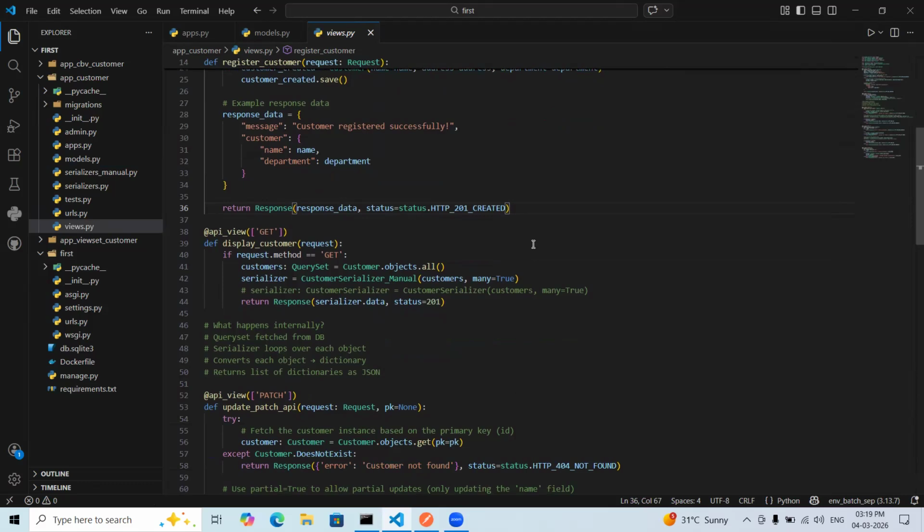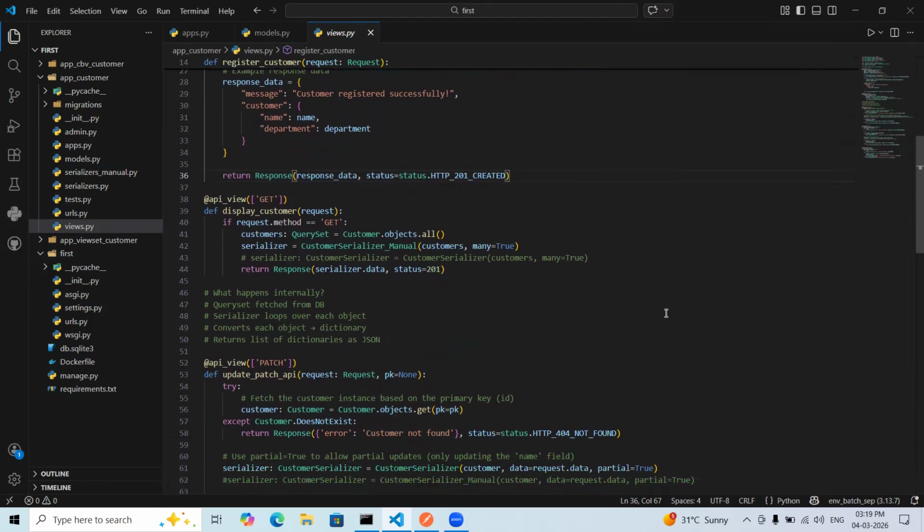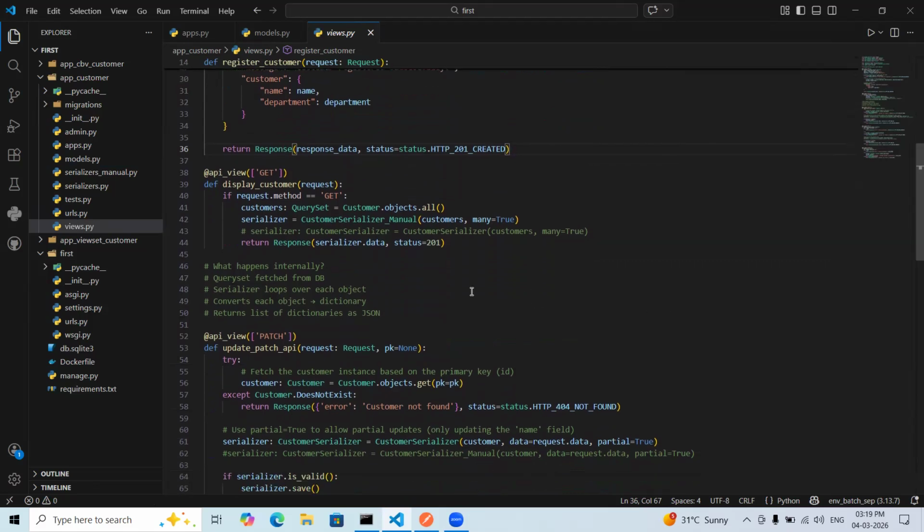Now I am coming to the next portion, that is the decorated API view, and here I have passed get for displaying all the data from the database. So nothing will be acceptable except get. Similarly I have written the function based view display_customer, and the request is one parameter.